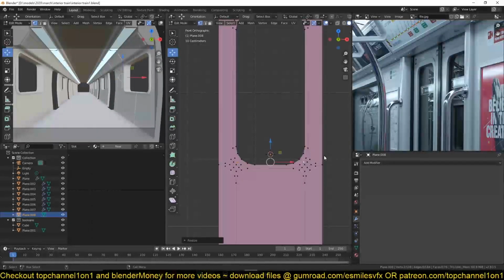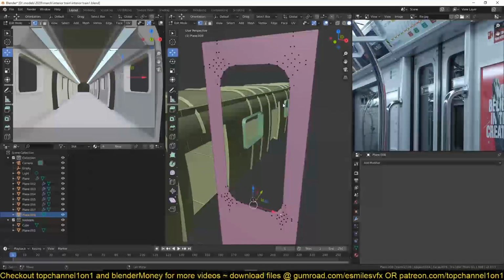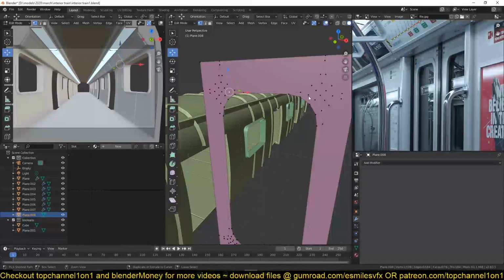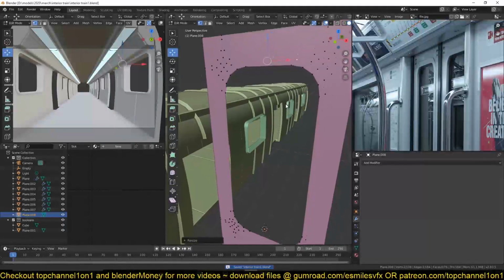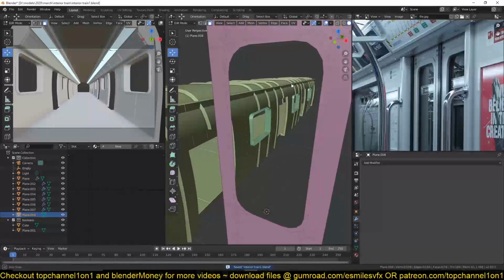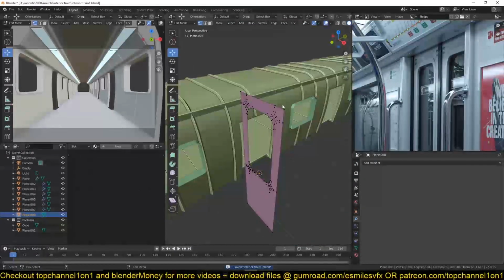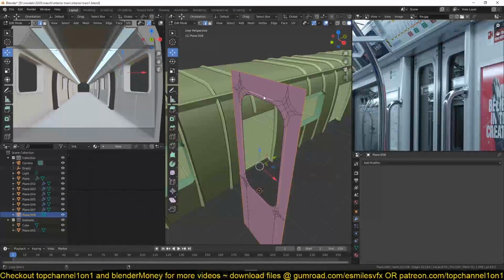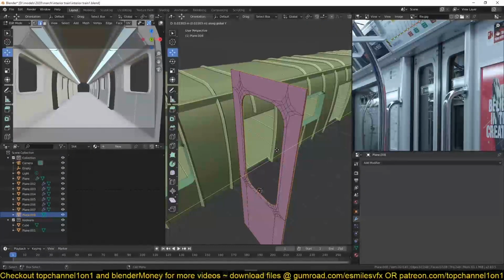Now I can, let me first also work on this side so that the spacing is even and similar. Now we're going to use a mirror modifier on this. So let me select the outside edges, then this inside edge loop, then extrude in like that.